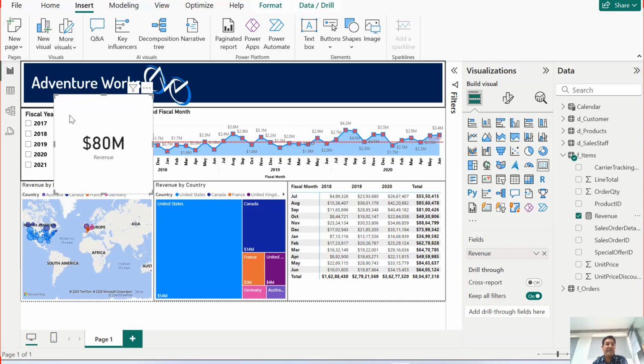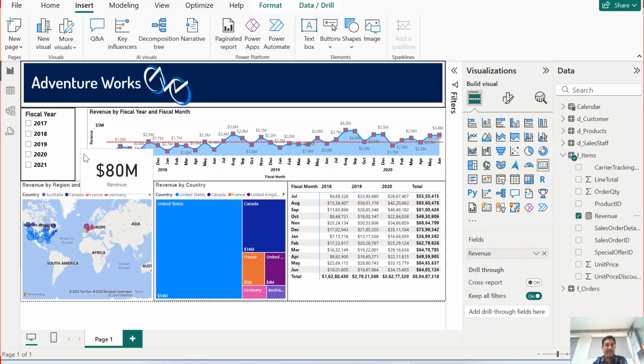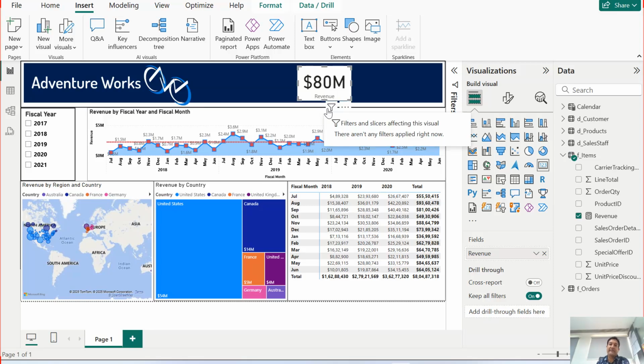Now the next thing is we need to format this visual. So I'll just make sure and resize it so that it can be put at the top of my analysis, right? So I'll single select it, resize it, and put it at the top over here somewhere, right? I'll resize my font so that it is visible. That's it, right? So my revenue is there and it is 80 million, which is written.